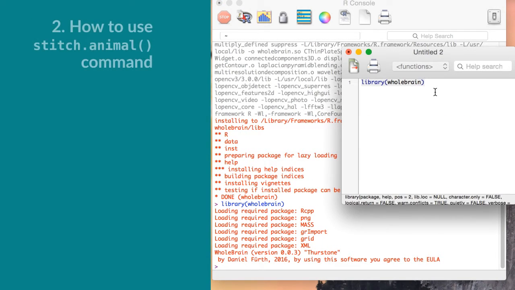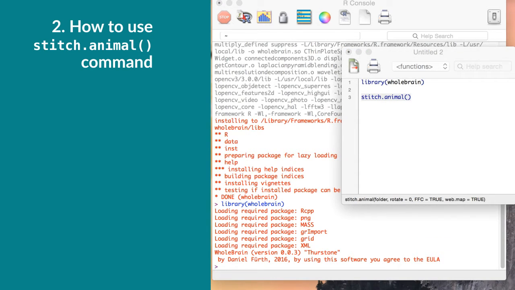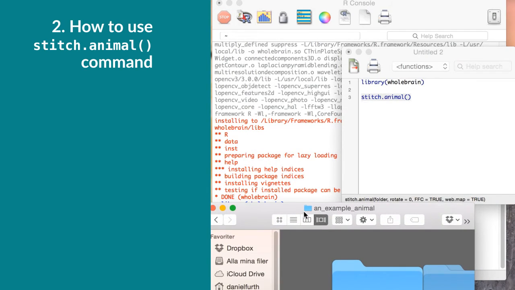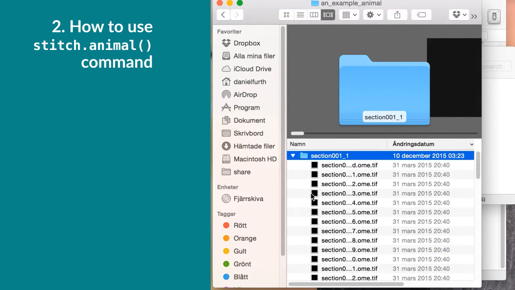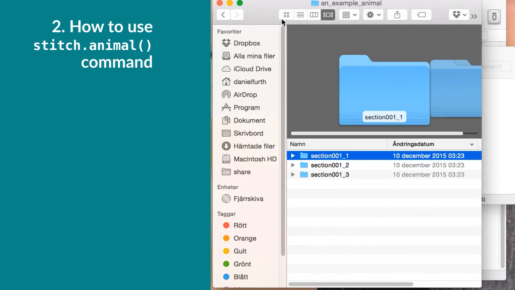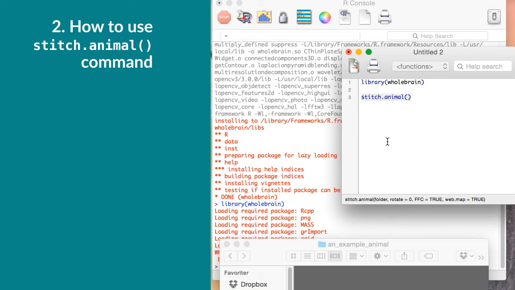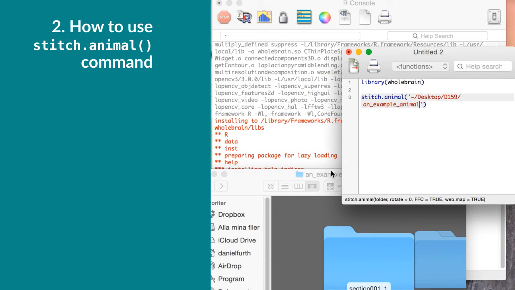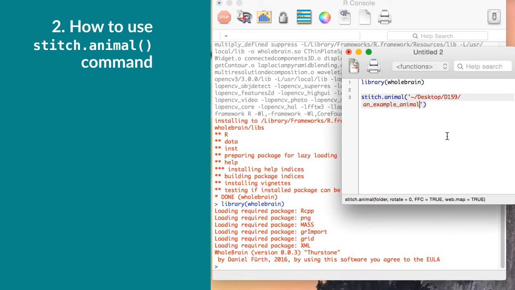Okay, now we will go on to show how to use the stitch.animal command. So we write stitch.animal, and inside here we need a folder, the full path of a folder where you have multiple folders where your tiles of the sectioned brain are stored. So we're going to take up a folder here. And here you see a simple folder structure. We have an example animal, which is the subfolder. And then inside this folder, we have a couple of section folders where we have image tiles acquired from the microscope. So I can simply drag and drop the folder inside quotation marks, so it shows up as a string, like red text here. And now I can simply run this command.